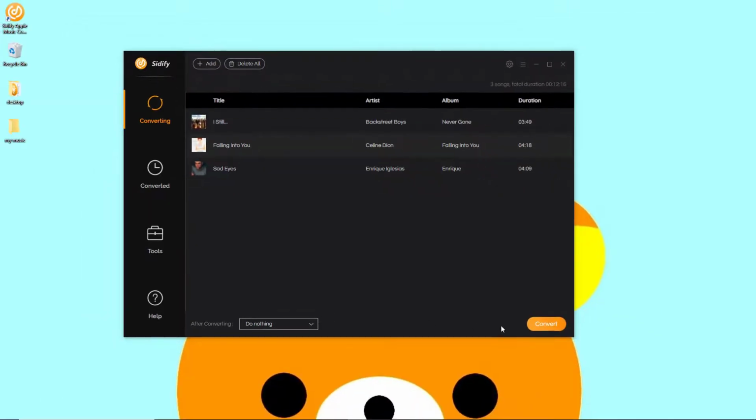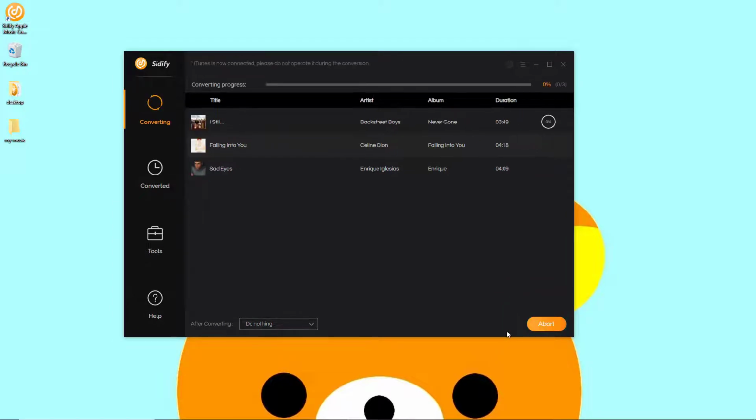Step 4, click convert to export the Apple Music to the output folder. You can see that the conversion speed is quite fast, for which Sidify is very popular among Apple Music subscribers. It runs smoothly and is easy to use.